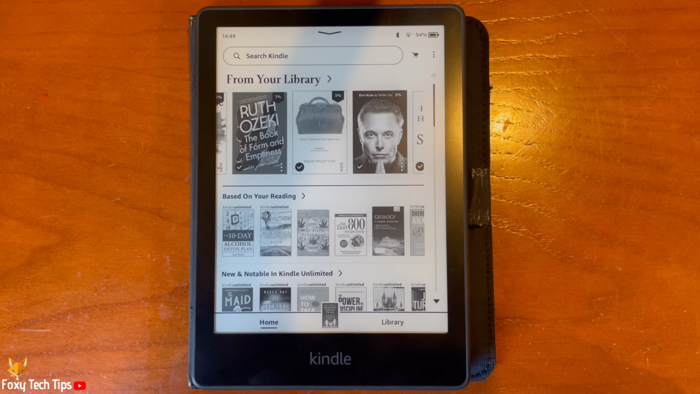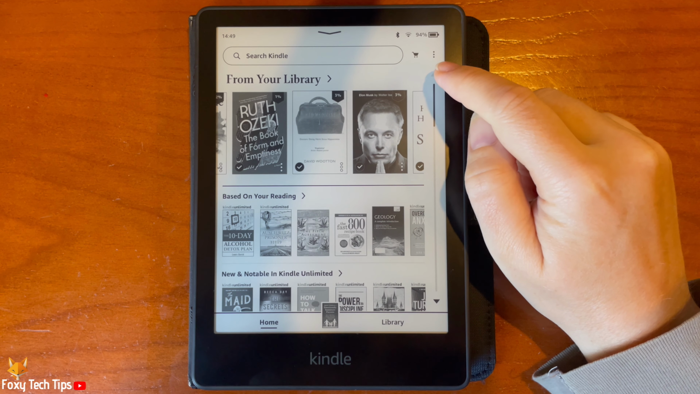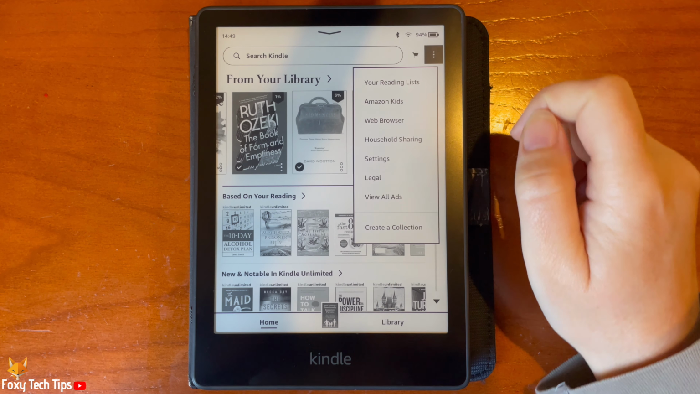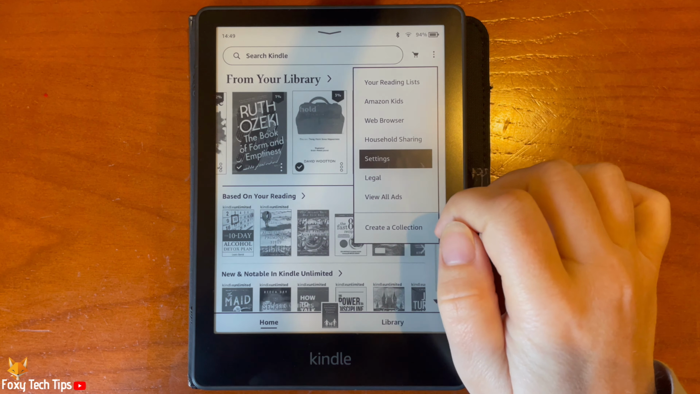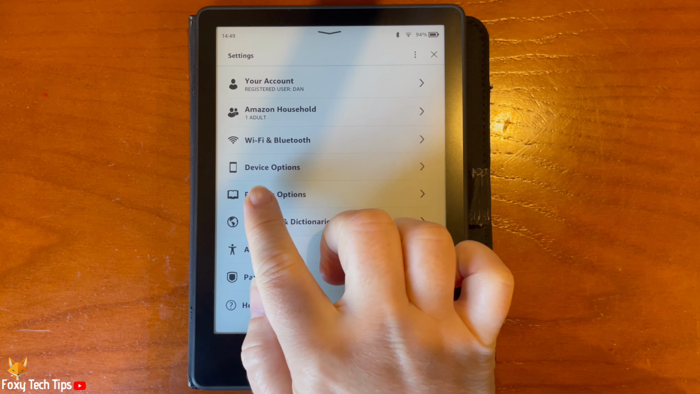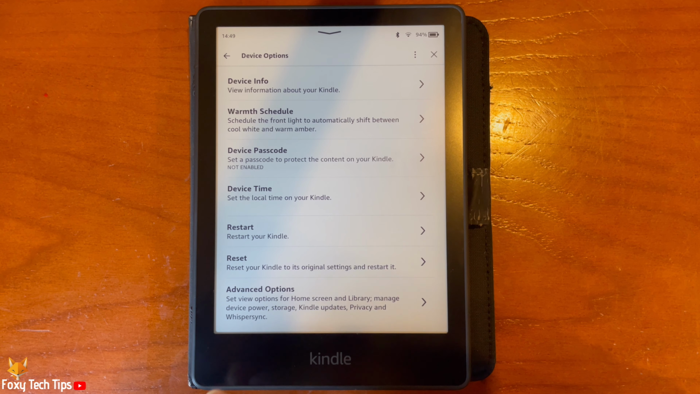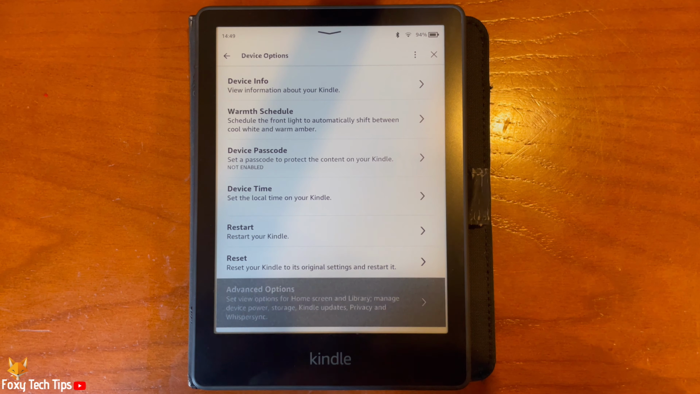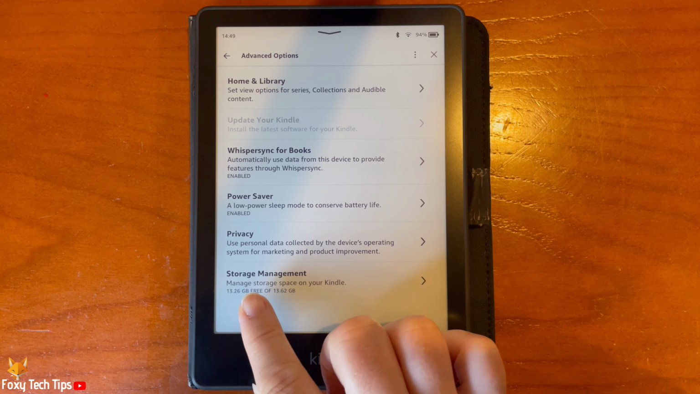From the Kindle homepage, tap the three dots button in the top right. Then tap Settings from the menu. In Settings, tap Device Options. At the bottom of Device Options, select Advanced Options. Tap Storage Management from the bottom of the list.